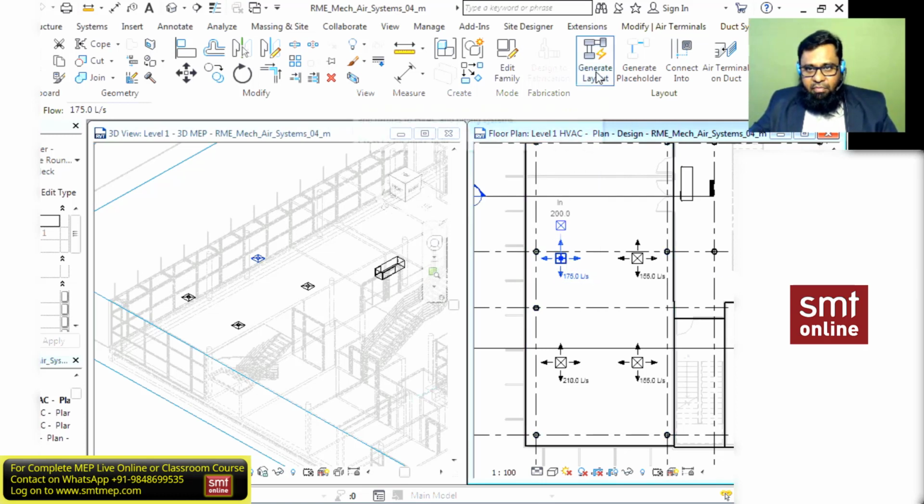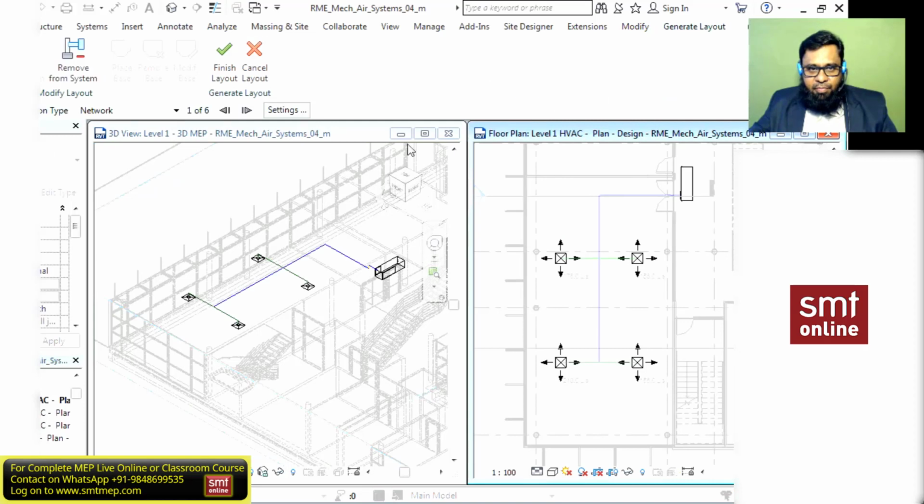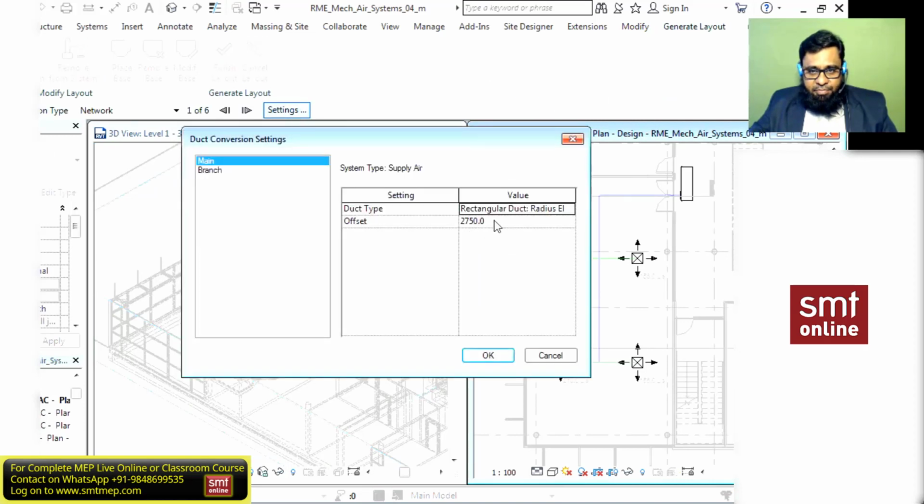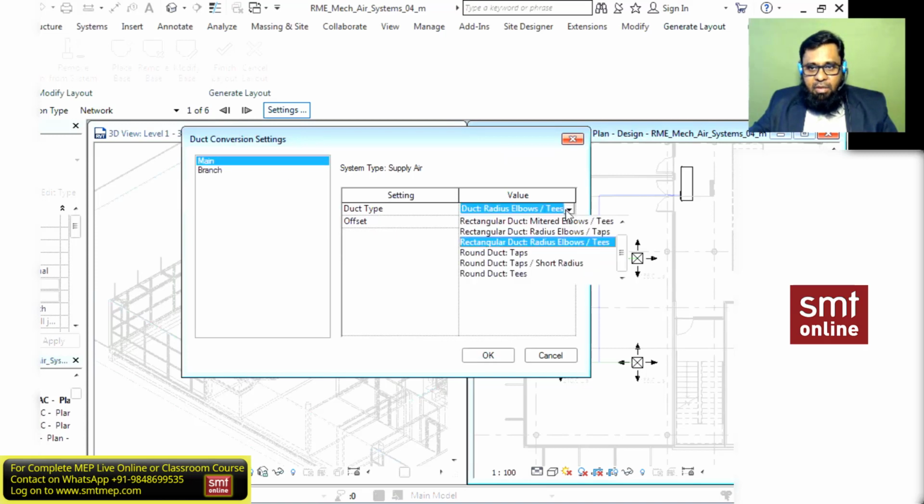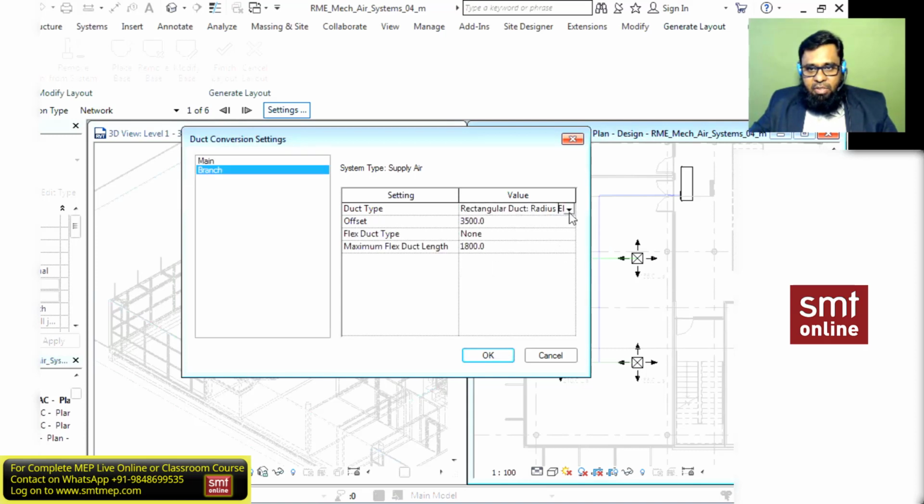So click this diffuser, and when you go for Generate Layout, here we'll go for some settings, say 3500 for the offset of the duct, the same here, and we'll also select the type of the duct. For example, I'm using rectangular duct tabs, and even for the branch also the same option.